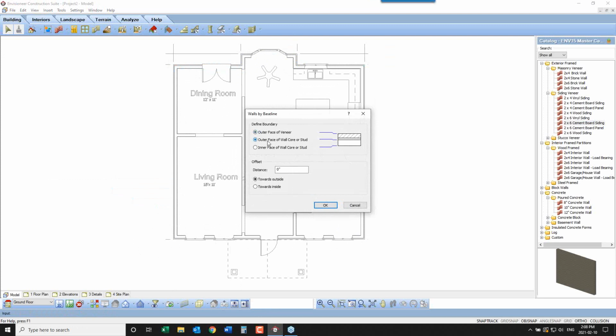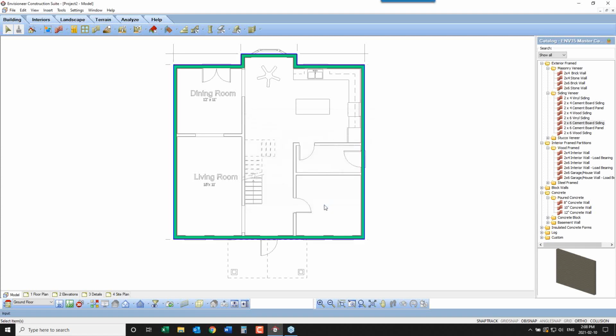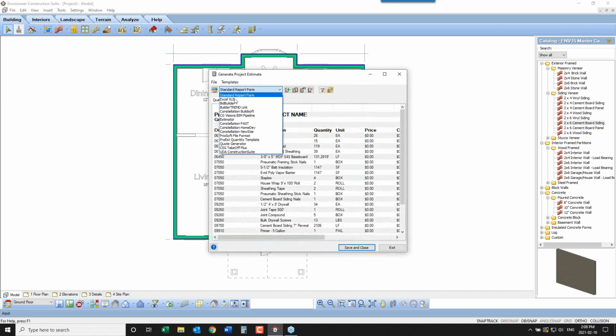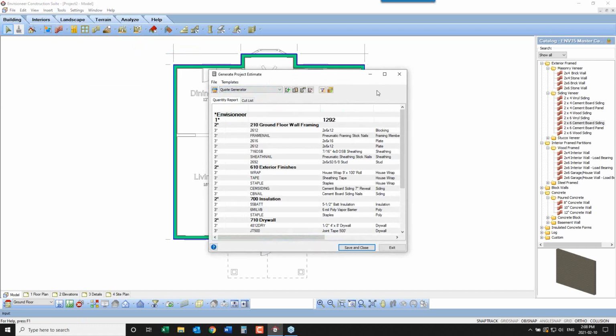If I had traced around the inside face of the stud, or the inside face of the wall finish, I would tell it. I'm just indicating that the lines that I just drew by picking on those corners represent the outside edge. So now when I click OK, it highlights that wall, the ones that I picked over top of, and already it knows, when I go to Tools, Analyze, Generate a Project Estimate, the materials that go into those walls.